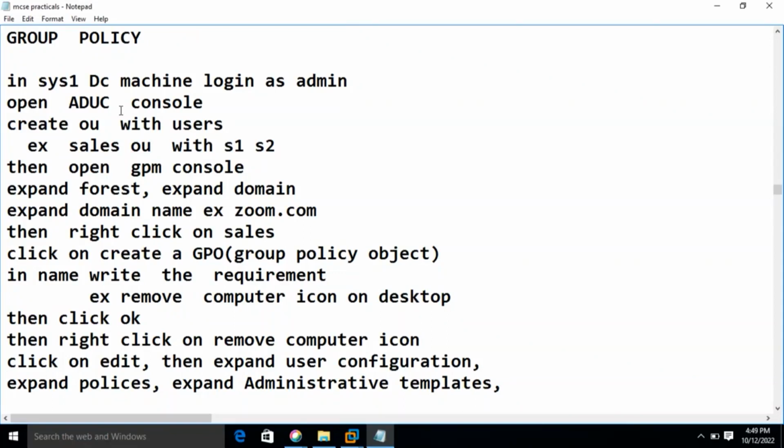Then first create one GPO. GPO means group policy object. After creating the GPO, in that you have to write what your requirement is. Suppose my requirement is that a particular department's users should not get the computer icon. So I'll write "remove or block computer icon". Then one OU is created. On that OU, now apply the policy. Right click on that GPO which you have created.